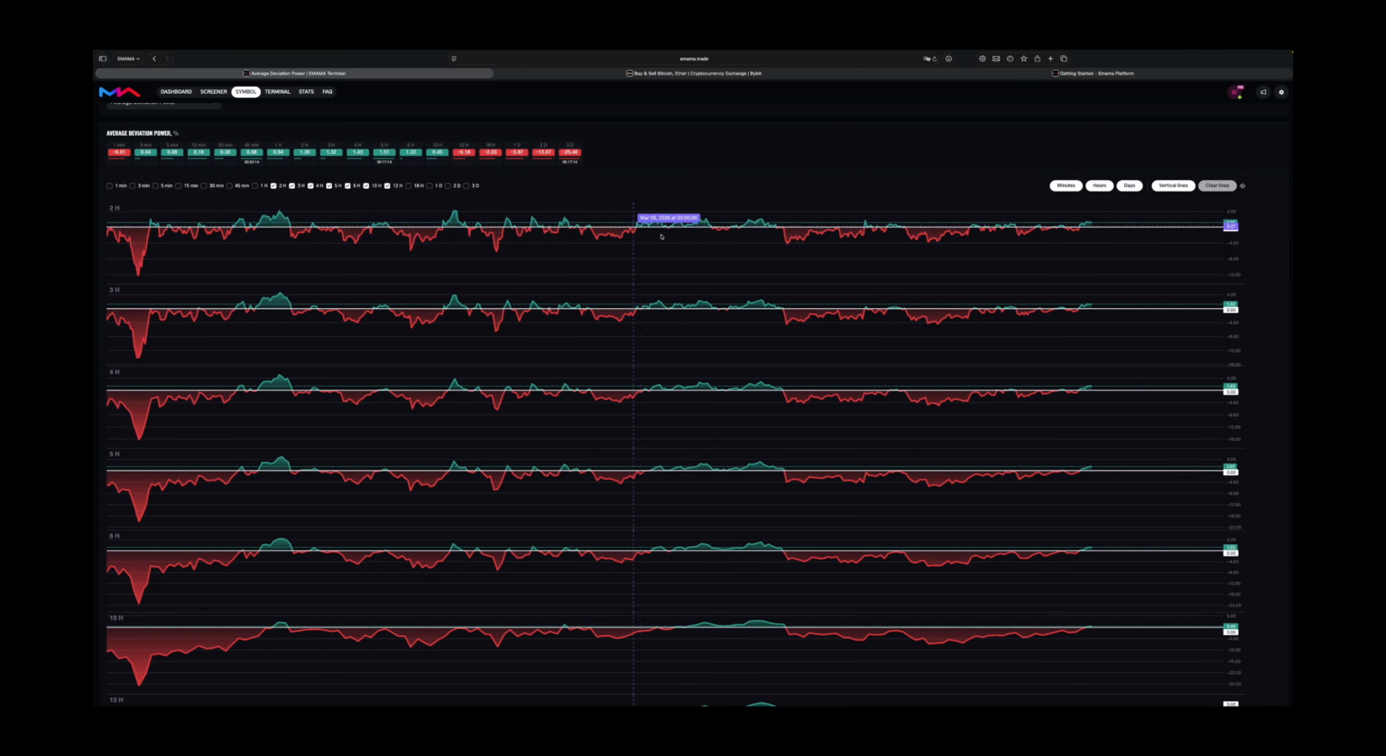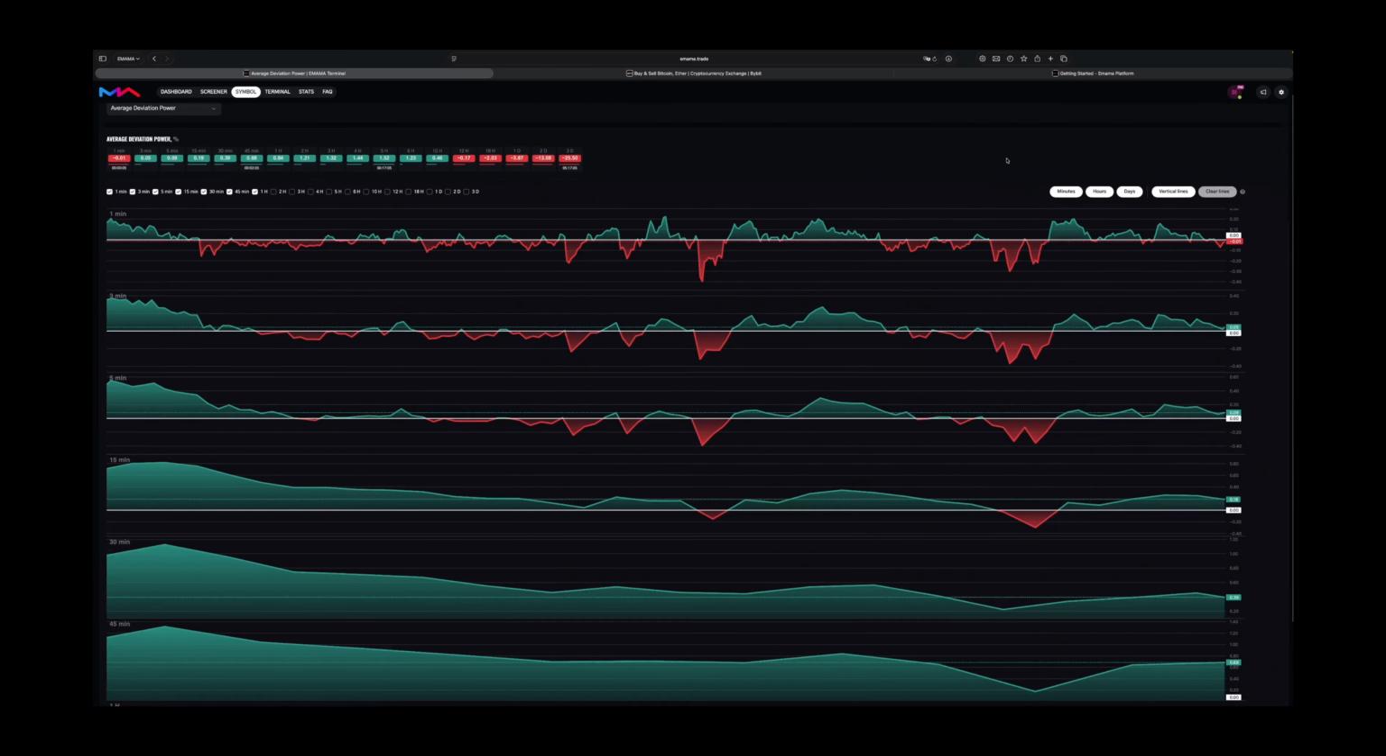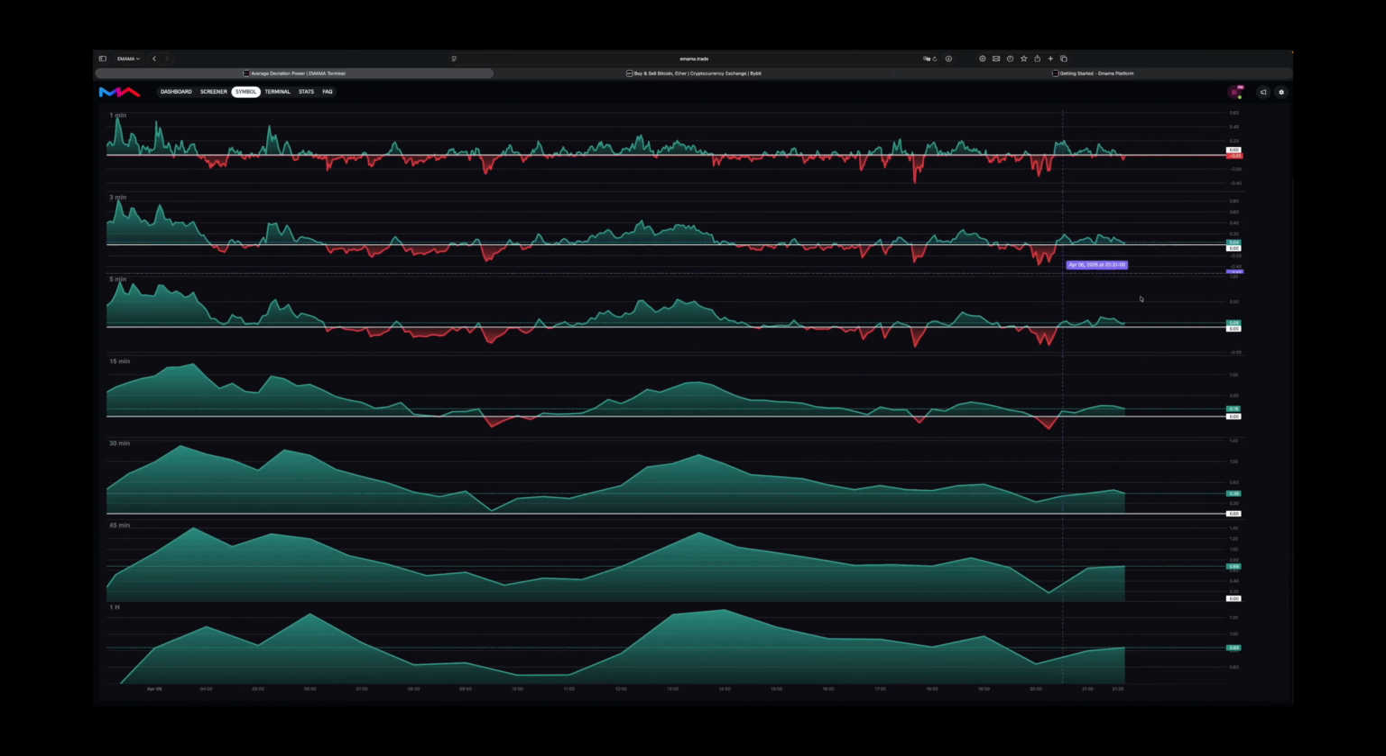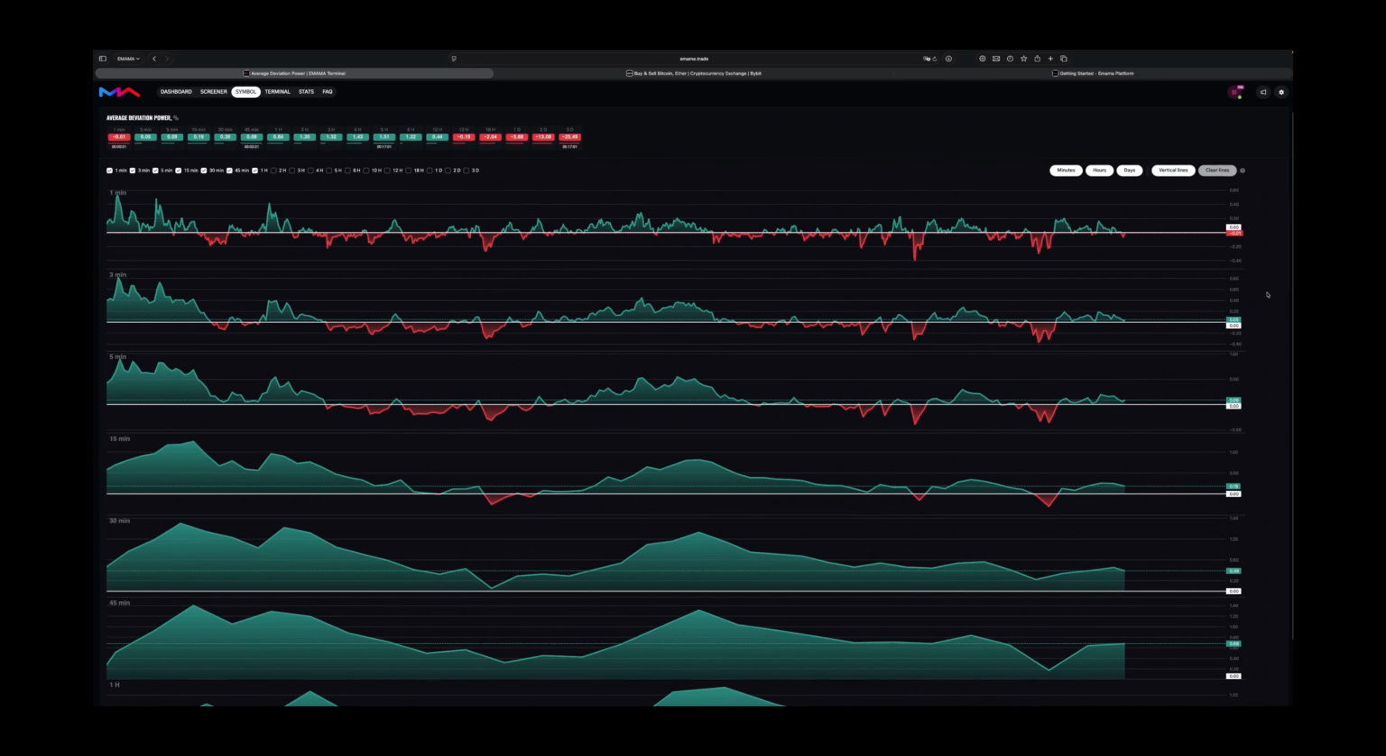Green above 0 means the market was above its average, red below means the opposite. Reading top to bottom, you move from shorter to longer time frames. It's like having 6 charts open at once, but synchronized and clean.